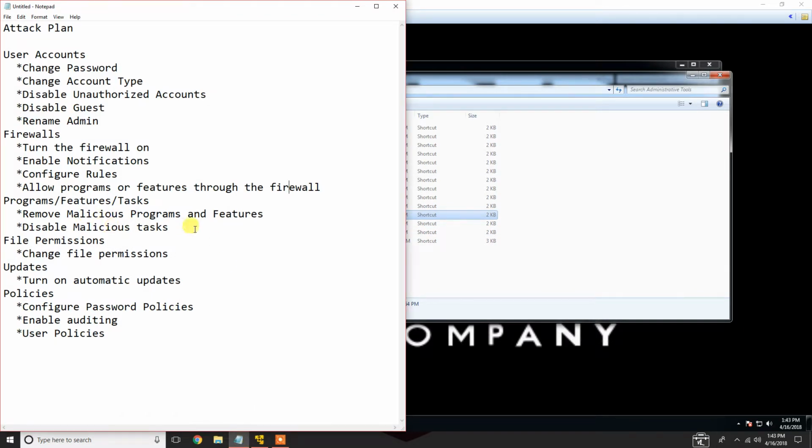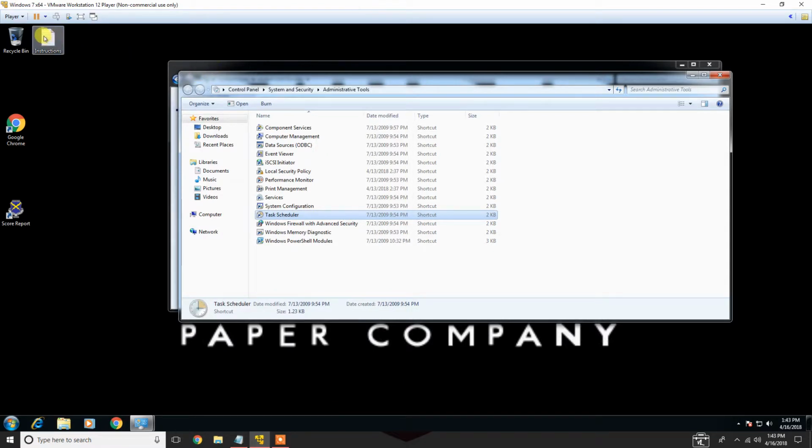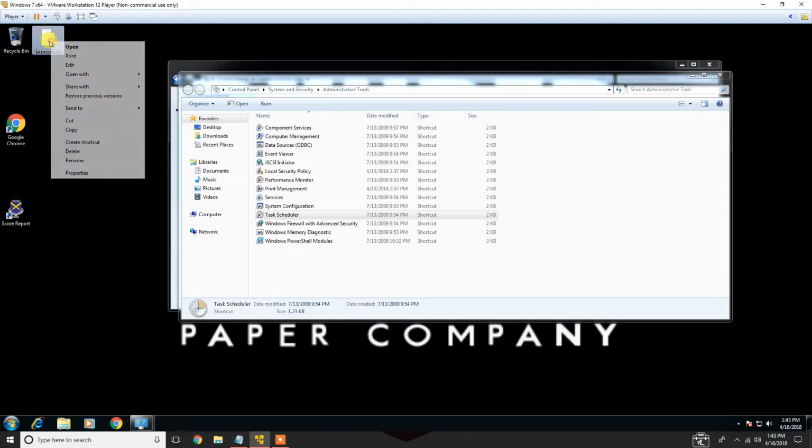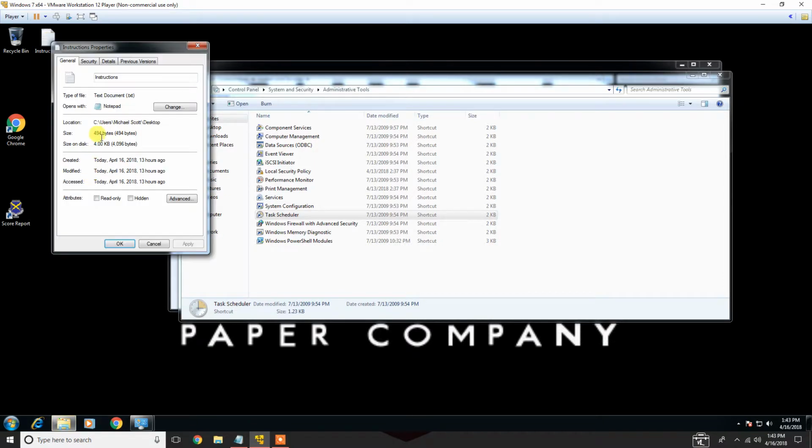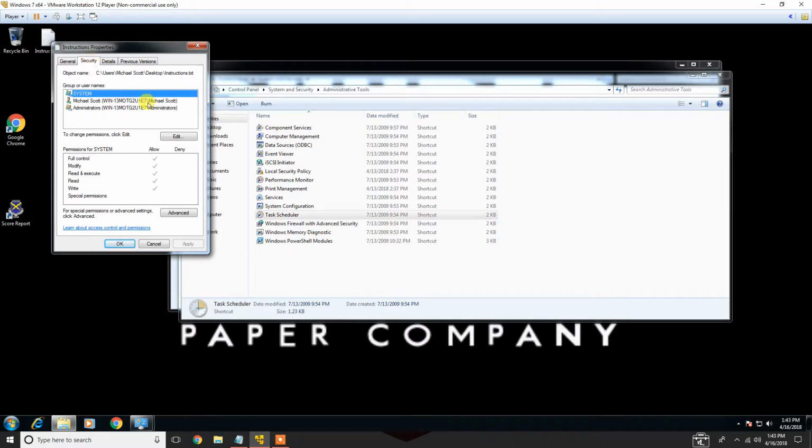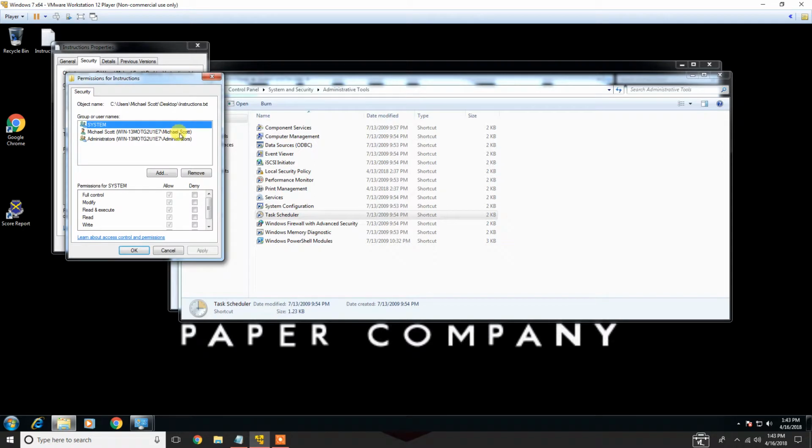And once the malicious tasks are done, now we want to change file permissions. So let's say we don't want anyone to see what the file permissions are on this. File permissions are to prevent unauthorized users from getting access to a certain file or folder. So the way you do this is you go to Properties and you go to Security. And then what you want to do here is hit the Edit button, and this will allow you to change properties. And what you can do is add a user or remove a user.